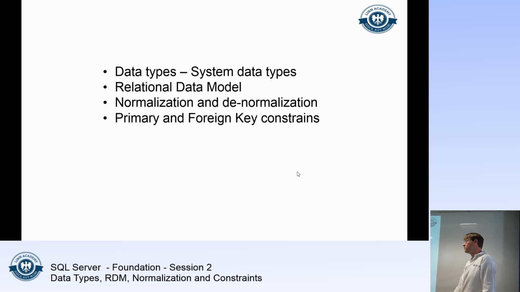But in SQL Server we can create custom data types as well, but we're not going to talk about them today at all. Then we're going to look at what the relational data model actually is, who came up with it, and what the concept is based on. And then we're going to discuss normalization and denormalization of data, and look at primary keys and foreign keys with some examples.